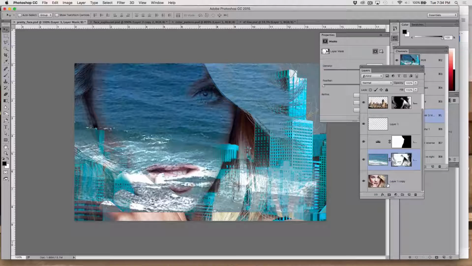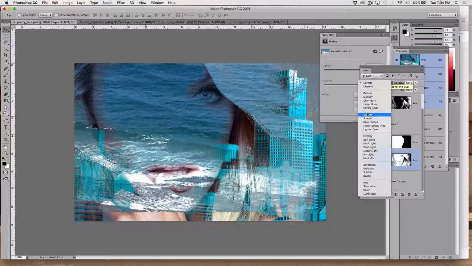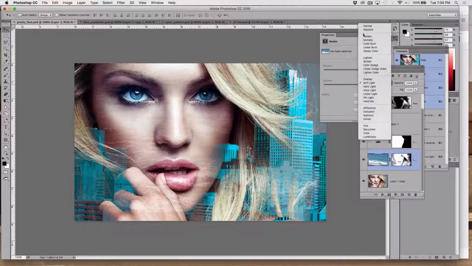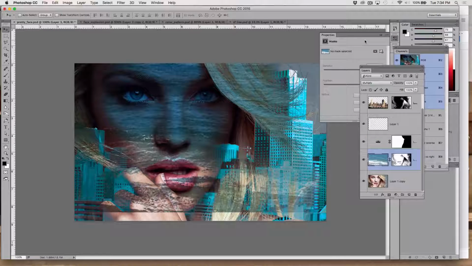And it's mostly a big nasty mess because I need to do something. I need to select the blend mode, right? I didn't put the blend mode on, and I'm going to use my friend overlay again. Okay, soft light or multiply.